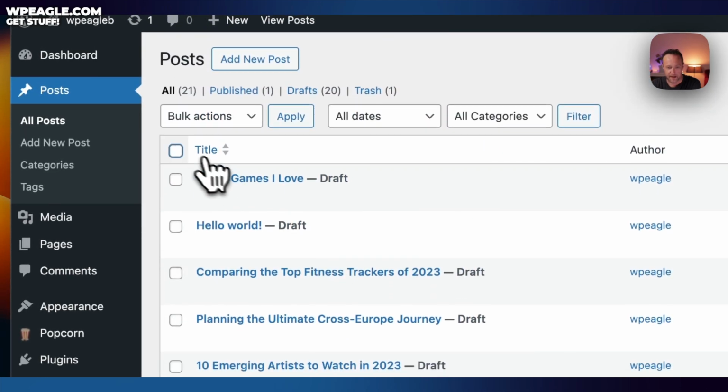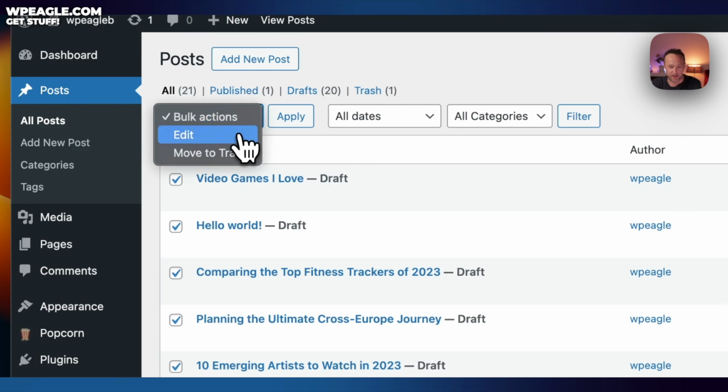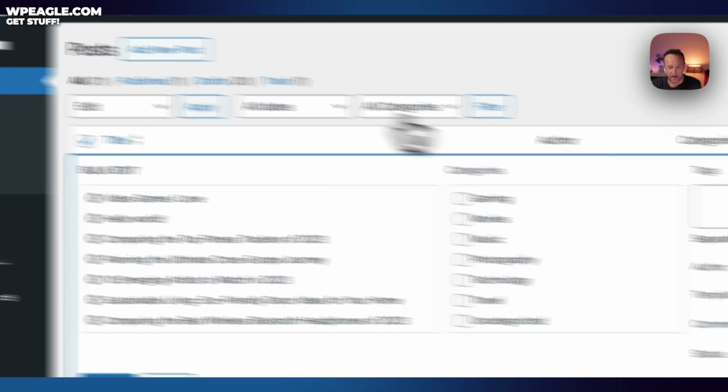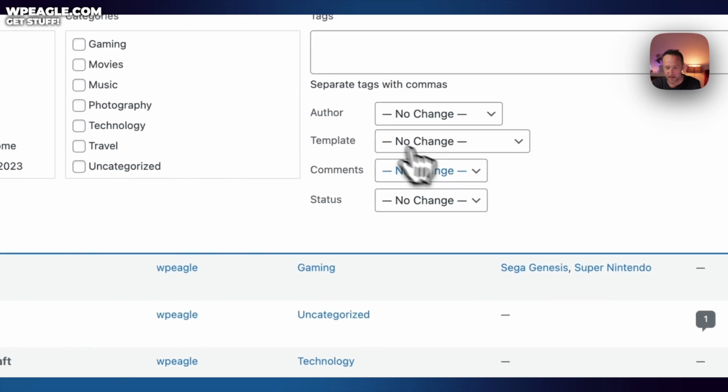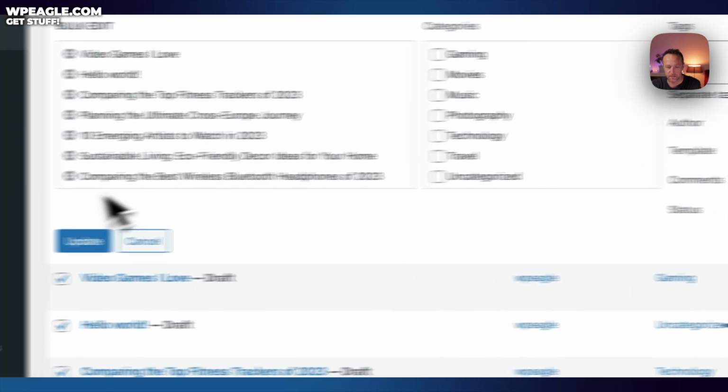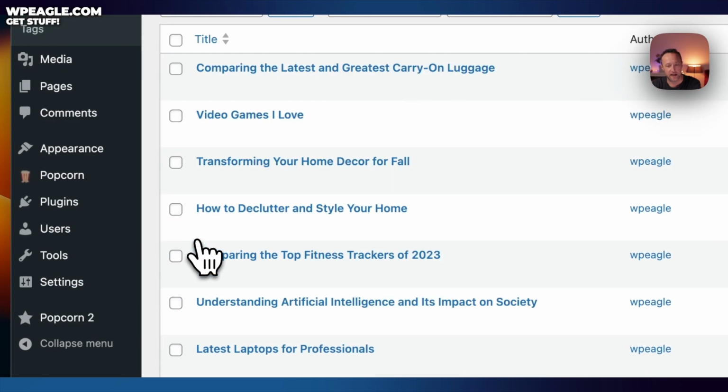They've restored them back into draft state. It's actually pretty handy, this. You can do a lot of bulk actions in here. So if I go edit, I can now make them live by changing the status to published. It's a handy thing to know.